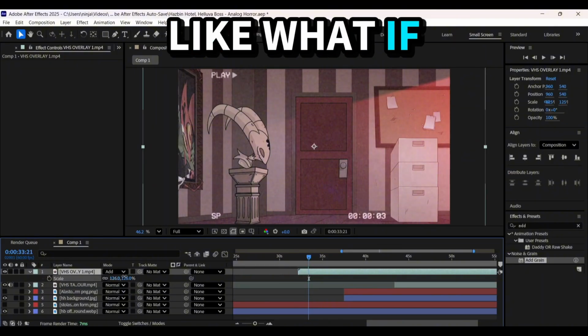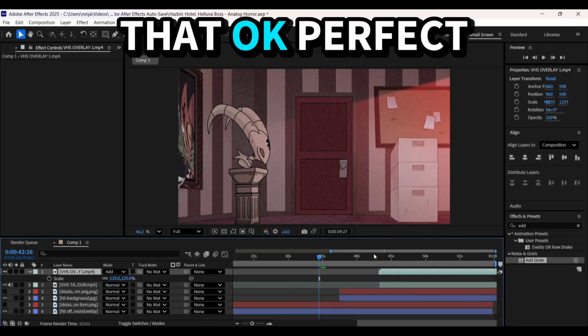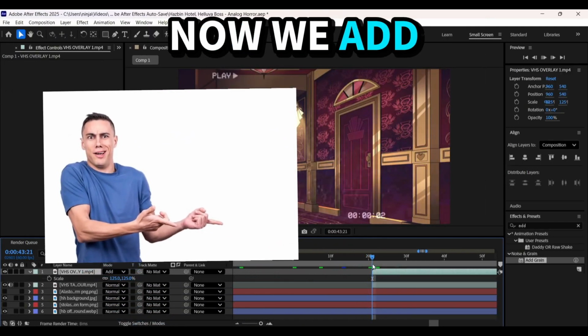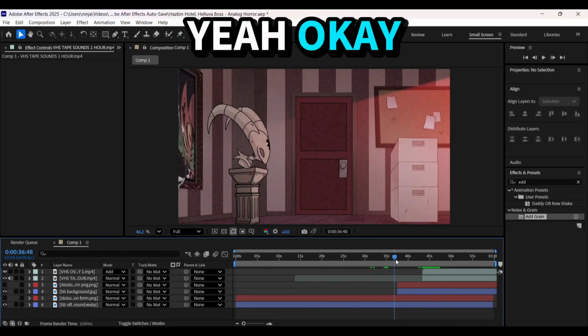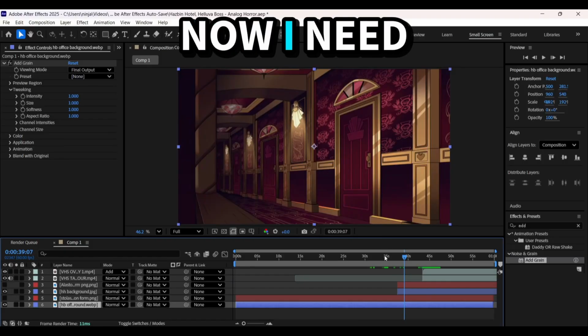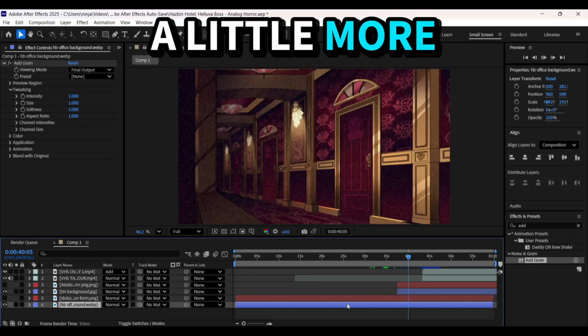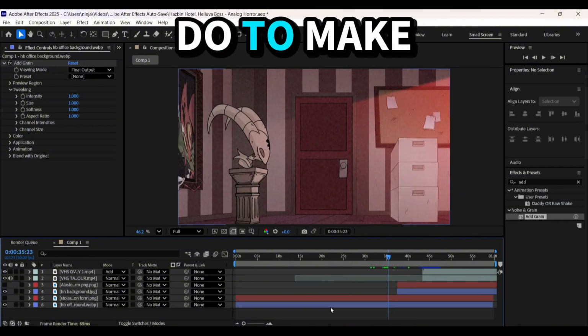What if I zoom in so it fits it more? Ooh, that's good. I really like that. Okay, perfect. So look how scary that is. This is literally perfect. Now if we add the sound effects. Yeah, okay, that's great. Now I need to copy and paste this onto this one there. Make it look a little more rustic. Yeah, that's creepy.